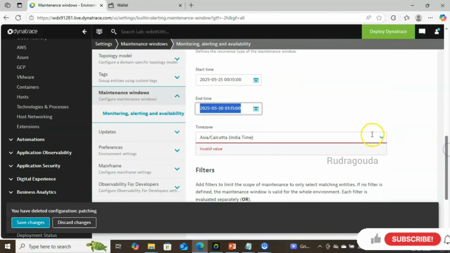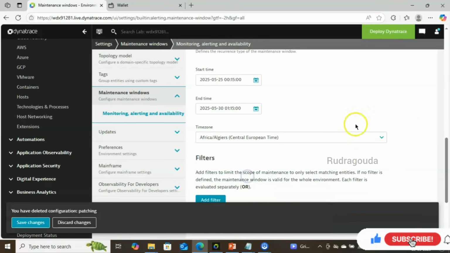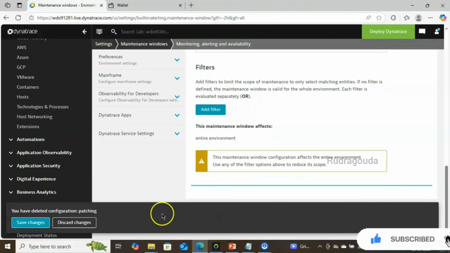Now come down here, you can select the time zone. For example, I'll go with the Central European time. Without making any further changes, if you click on save changes, the maintenance mode or suppressing of the alerts will apply to all the objects present inside Dynatrace.